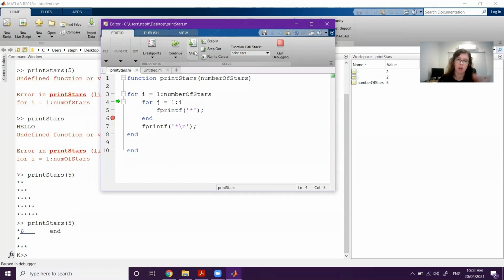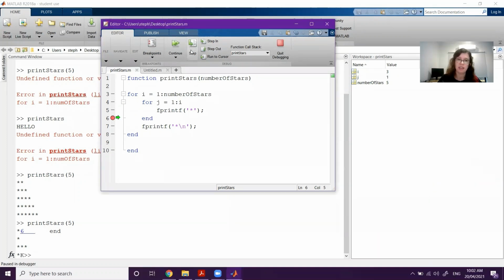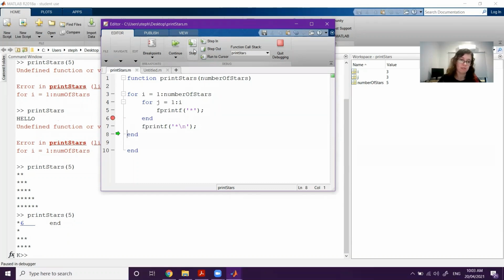And we can keep going and confirm that. So here we can see now I has been set to 3 in the workspace. So then j is equal to 1 at first, and then it's equal to 2, and then it's equal to 3, and it prints a star for each of those down in our command window here, and then it leaves the for loop, prints the 4th star when it should have only printed 3, and then it goes back up to the next value of I, which is 4.